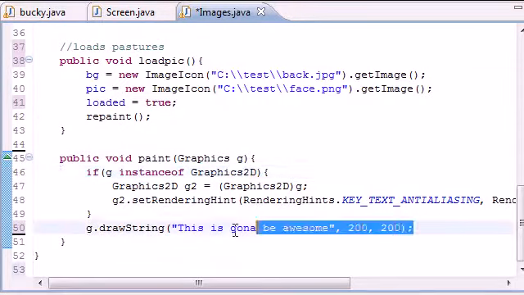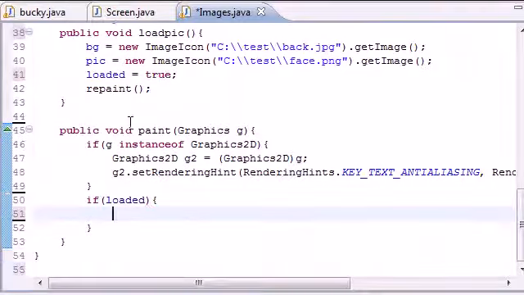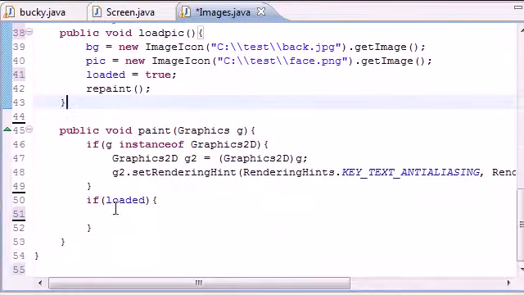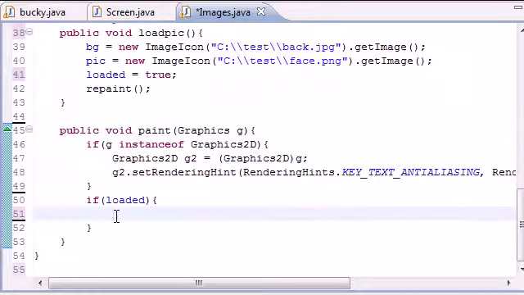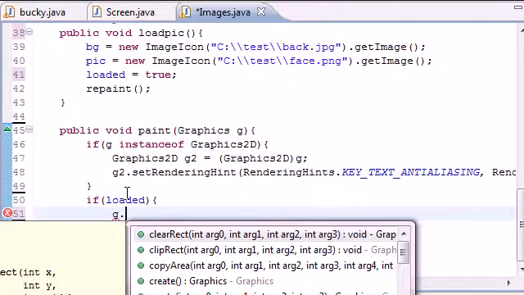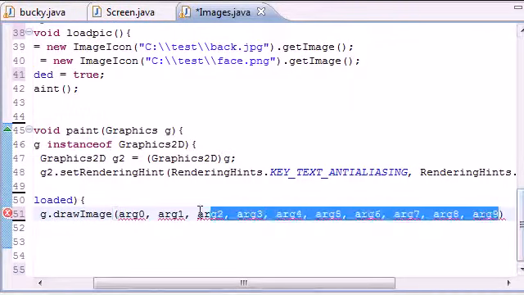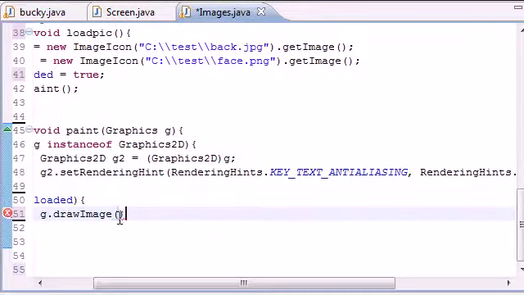So after this if block, actually get rid of this entire string, we don't need that anymore. Go ahead and put if loaded. So this is only going to happen if the pics are loaded, aka if we called this method. What do we want to do? Well, in order to draw the images on the screen, you need your drawing variable or object right there. And there's a built-in method called drawImage, and you don't need all those parameters. Half of those are optional.